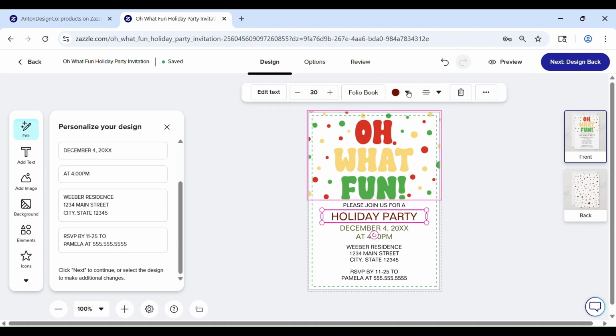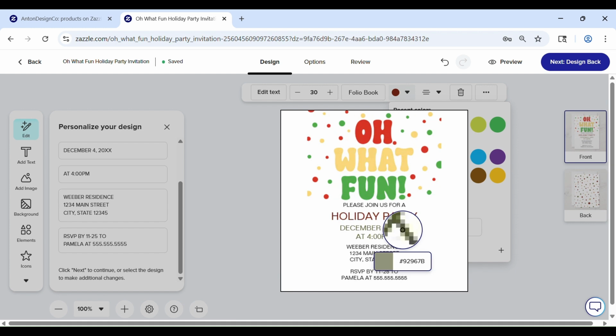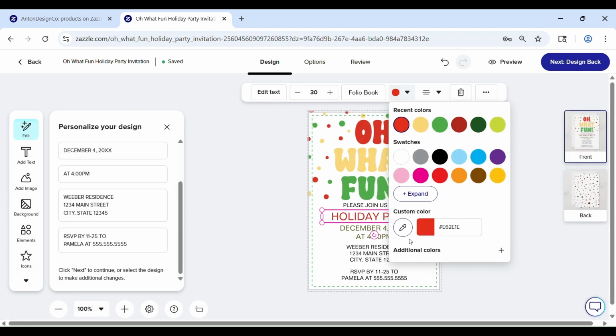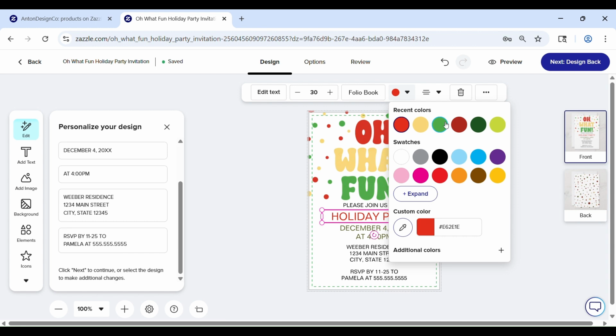I like it. Now we're going to change holiday party to the red to match, just because it's fun, but that's not the color we used. So if you're not sure which color you used, you can always use this little eyedropper button, and then click on the red for the O. And then for the December, I don't know what color I used there either. It could be this one.